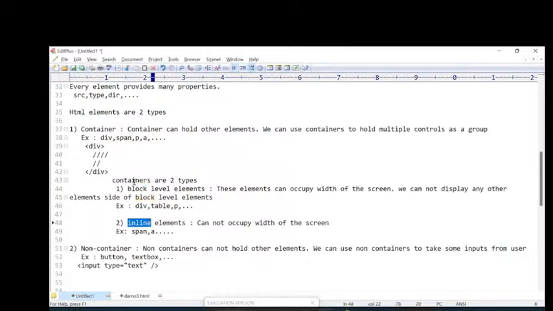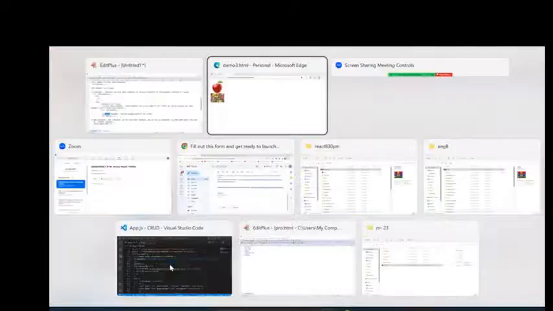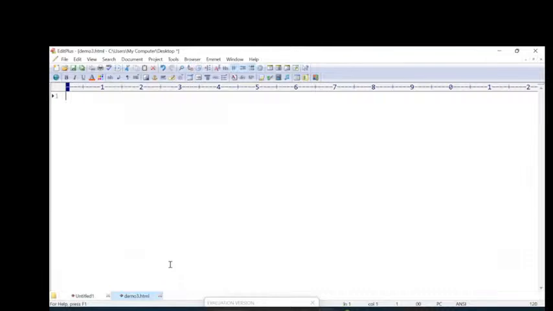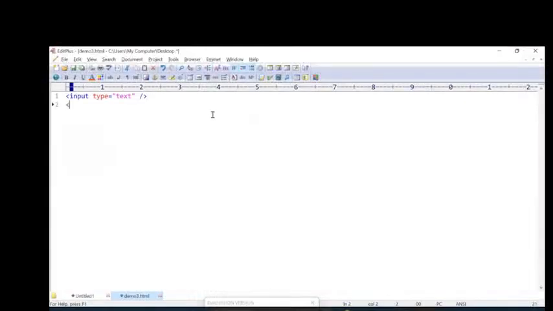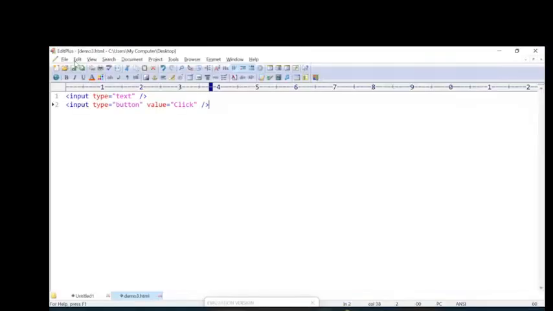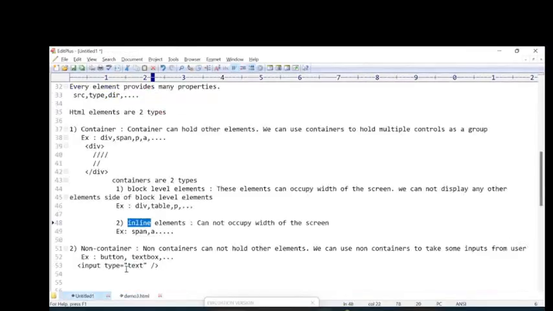Like that we have two types of containers. Non-containers: every non-container is an inline element only. So text box, button, all these are inline elements. For example, I'm displaying one text box: input type equal to text. So I display the text box control. After that, I want to place a button: input type equal to button, value equal to click. Then these two controls are inline elements. That's why we are getting them side by side. Like that, all non-containers are inline elements.